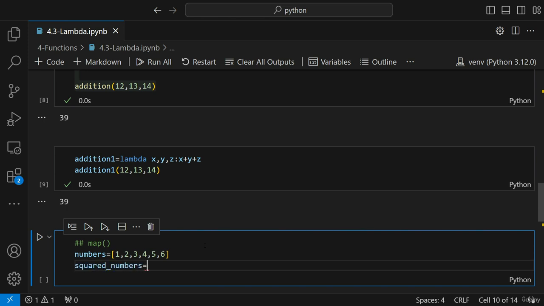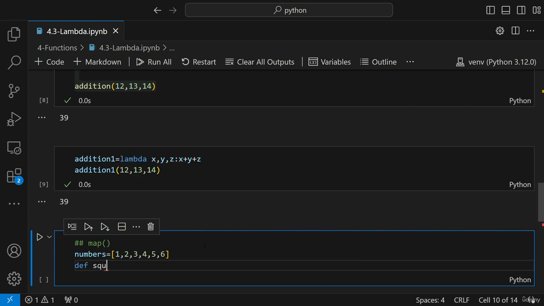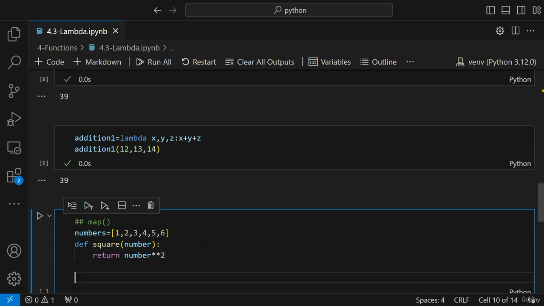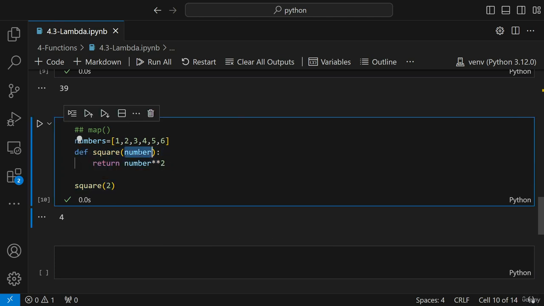Now, in order to find the square of every number, what kind of function will we define? Let's say I define def square, and here I am going to give a single number. It will return number double star 2, the square. So if I give a number, I'm going to get the square of that particular number. This is fine, and this is only for one number.